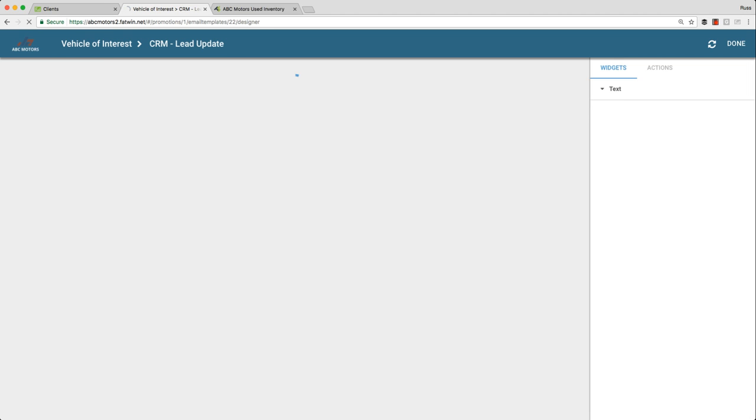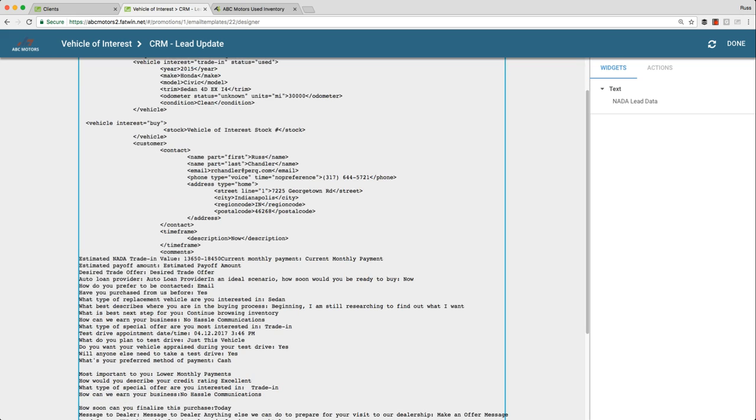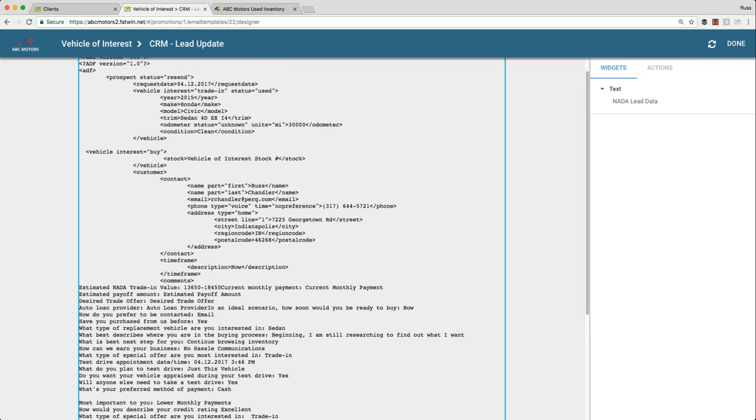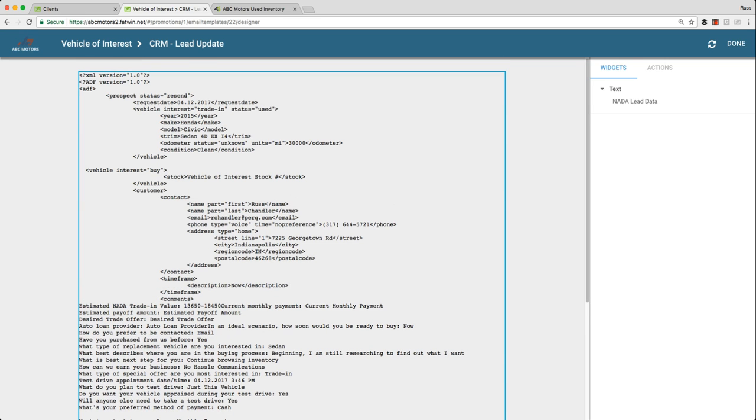And then here I click this icon that takes me out to allow me to configure the actual formatting of how the information would be parsed out, or how we can indicate to the CRM that it is an update to an existing lead. So where that happens is right up here at the top, prospect status equals resend. This is what tells your CRM, based on XML language, that this is a resend of an existing lead so that it updates that record.